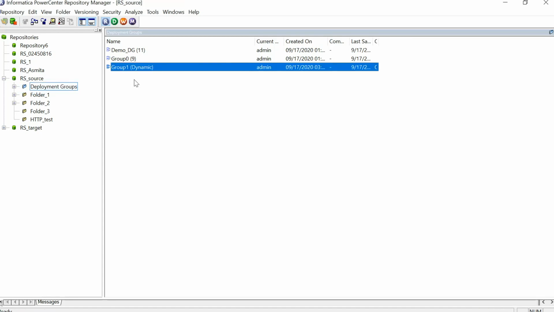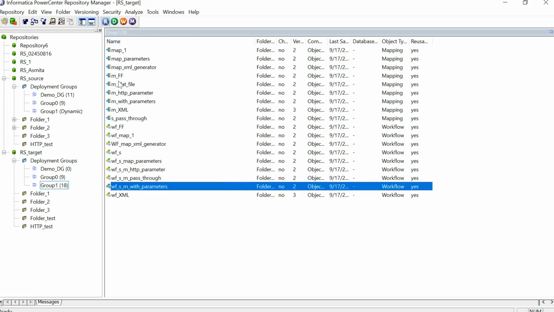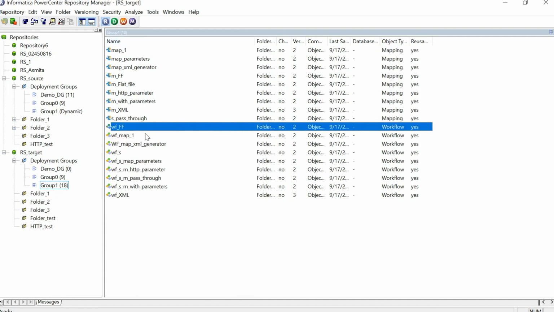So you can see now that this deployment group has been created, and you can use it to deploy dynamically using the query. Once the deployment is successful, you will be able to see the deployment group with all the objects which were the result of the query which we fired. Here you can see all the mappings as well as all the workflows which were the result of our query have been deployed here.